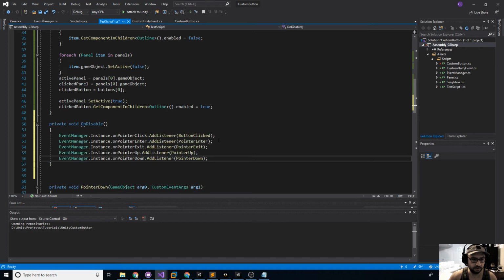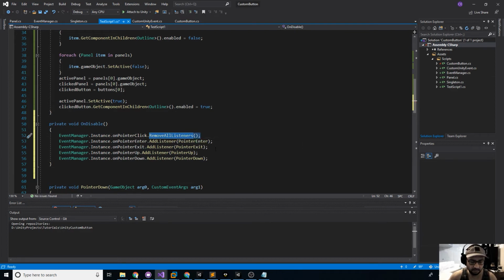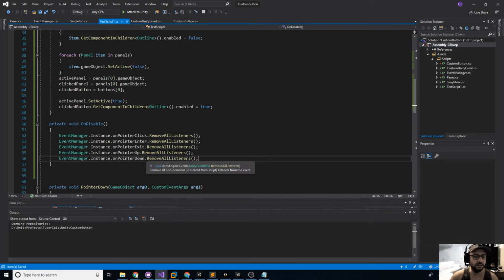I have to pointer click, remove all listeners. So I need to do that for all the events. Sometimes it recommends to do this here. Most times you can also do it on destroy, with this unsubscribe from the events. It all depends on what you're doing.